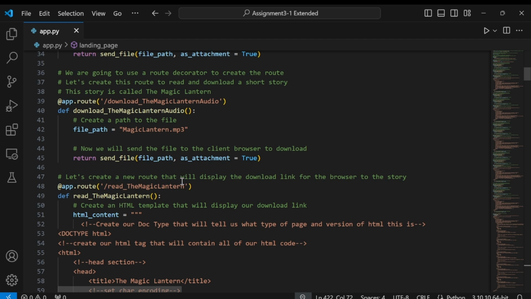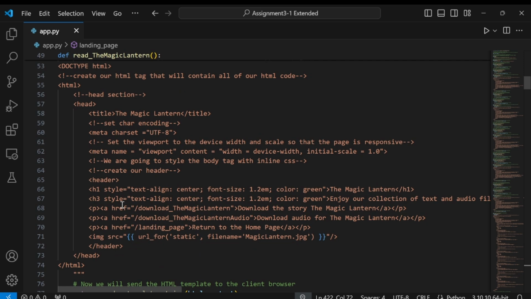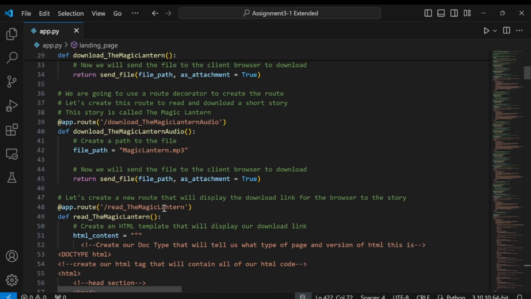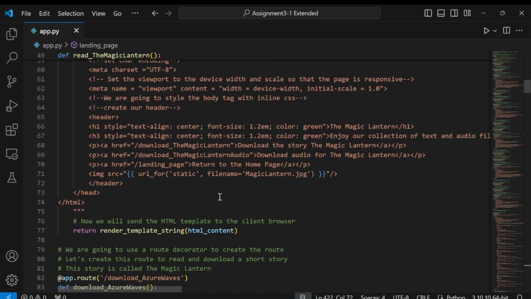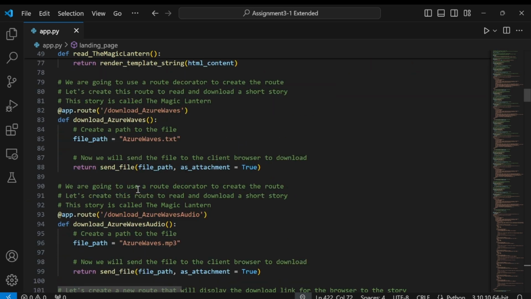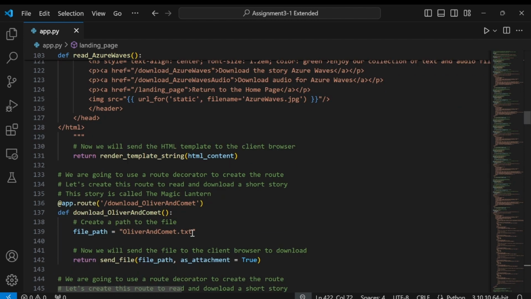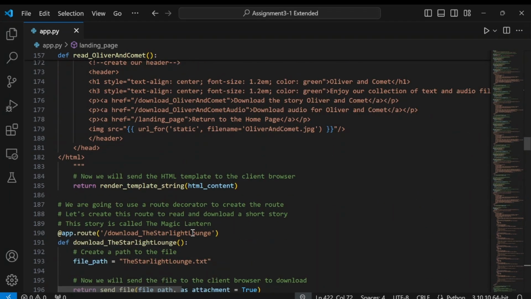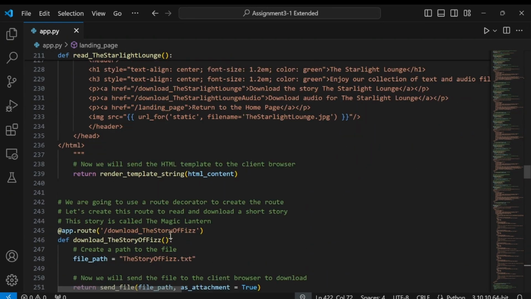So this read Magic Lantern contains some stuff in it right here, and that stuff contains links to download the story and the audio, and those links are basically these routes right here. Now that is basically rinse, wash, and repeat for every book that I have. I have the Magic Lantern, Azure Waves, Oliver and Comet, and then I have the Starlight Lounge, and the other one is the Story of Fizz.